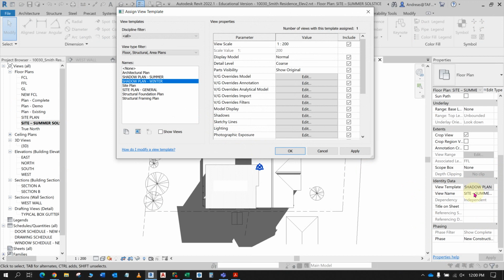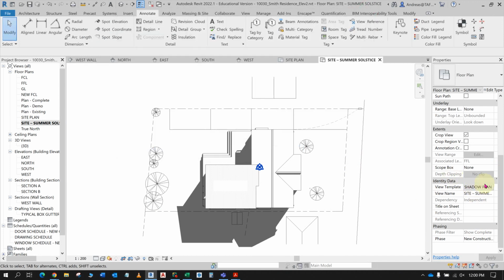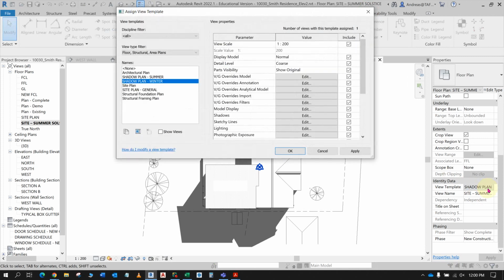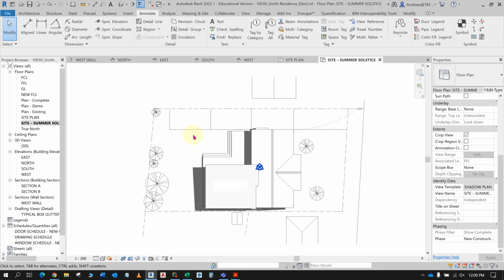Oh, what does it say here? Summer. Oh, yeah, sorry. Shadow plan. Wait, let me just check. I think I've just applied the wrong one, hopefully. Yeah, I just have to go back and apply the summer. Okay, that's fine. All right. So I just need to do another view and apply the winter one on that view.